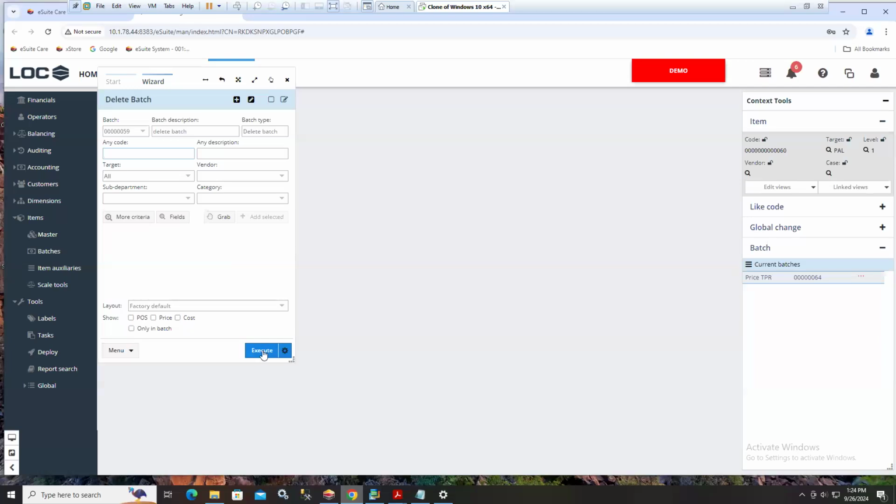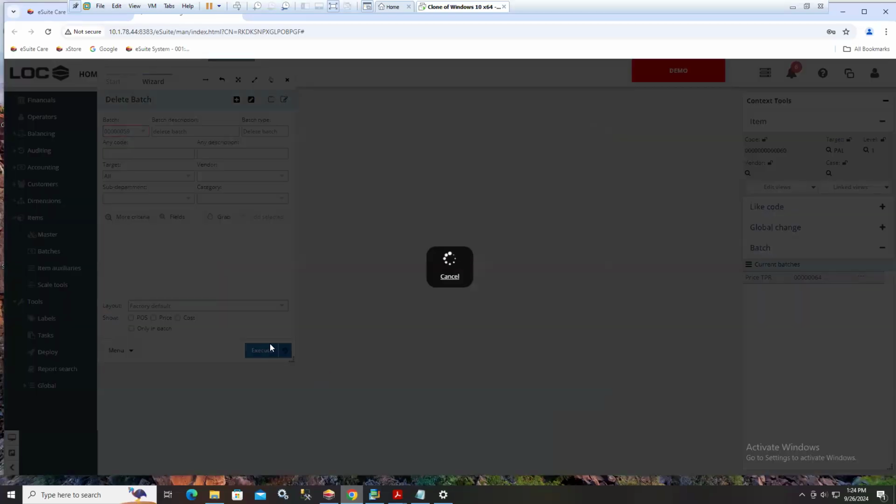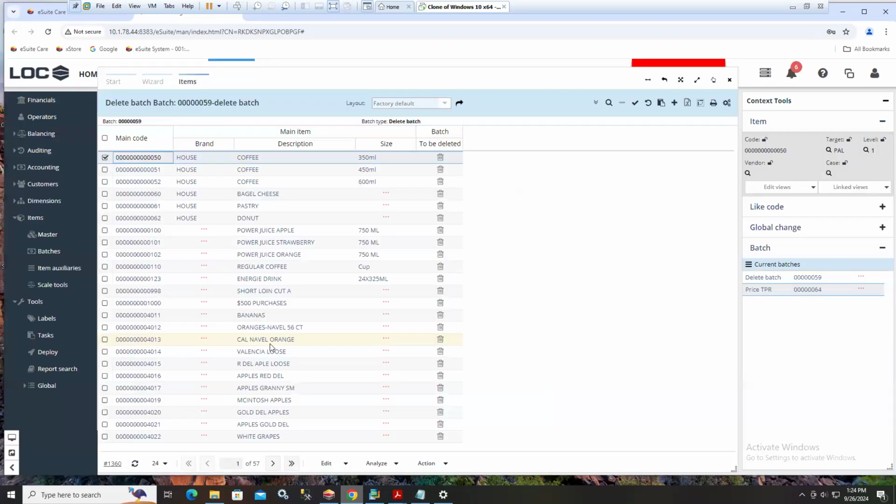And we'll execute it just so you can see the difference in how it shows up. When you're pulling items into a delete batch in eSuite, it's actually not adding a future price. You have a little icon over here that says batch to be deleted. Pulling in all the items that I want to delete, I just click on here to delete them. Once you turn them red, it adds them to the batch, and when you execute the batch, they will be deleted.